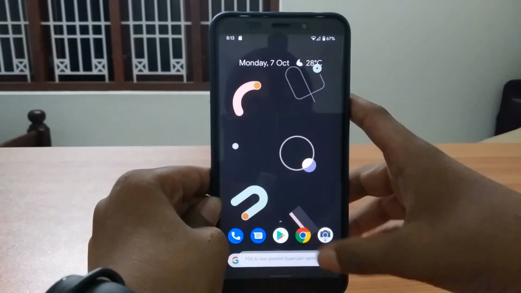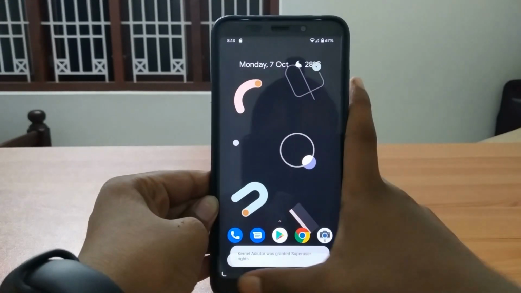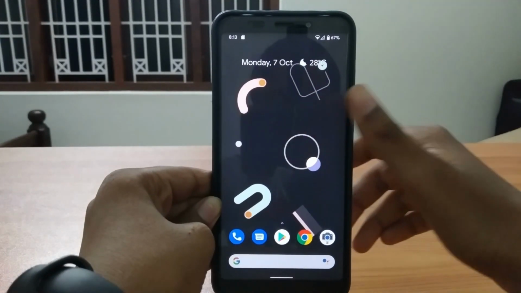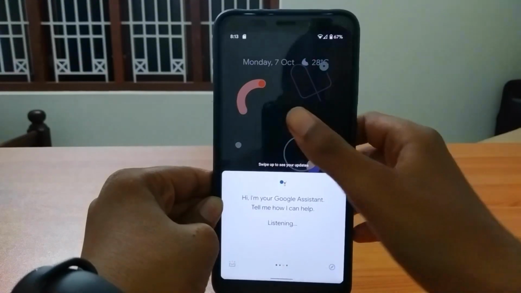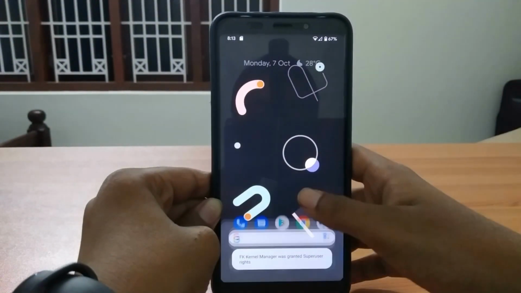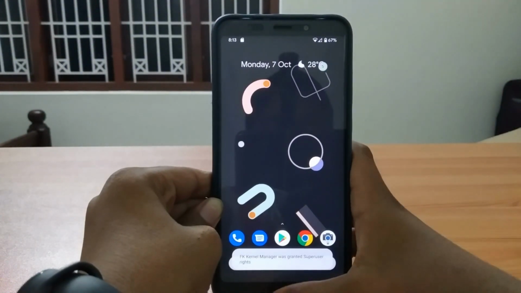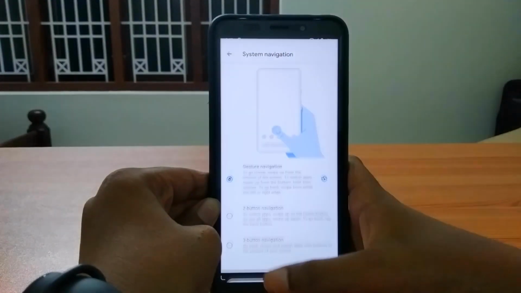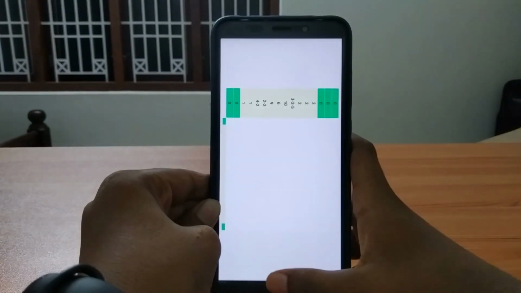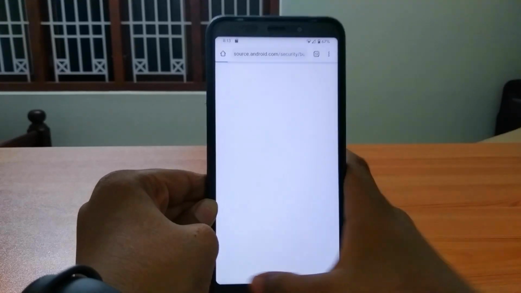You think how to take the Google Assistant? So just swipe up from the corner. You'll see two bars. So that's the Google Assistant. Take recents just like that. Even you can switch between apps like this. Really easy.